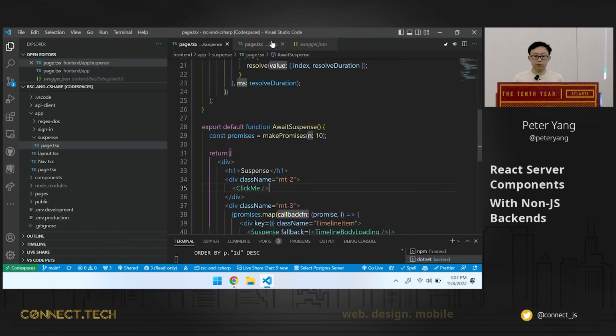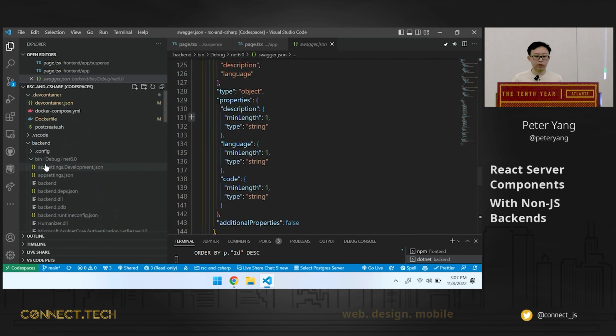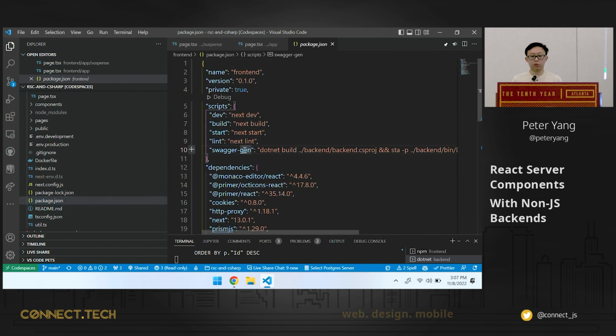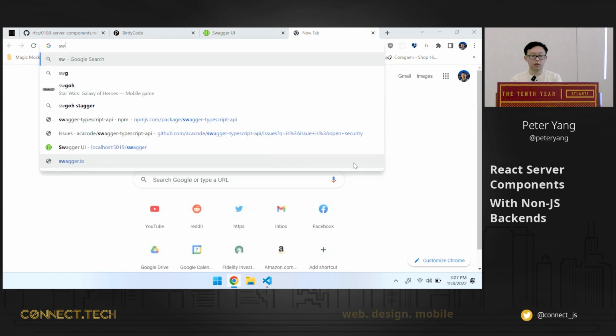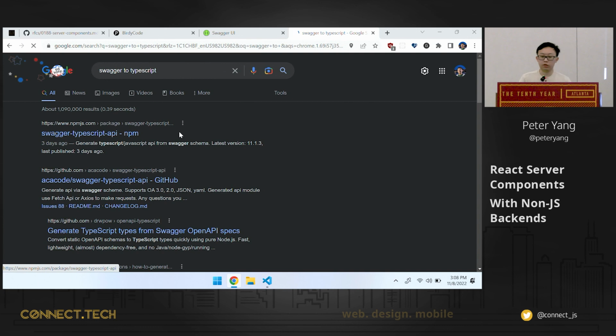And then the next step is once I have this Swagger JSON file on my disk, I can then go to my front-end app and use another tool to generate API clients from there. So if I look at my package.json, you notice I have this script called swaggergen. Basically what I'll do is I'll call .NET build, because as I mentioned, whenever I build my backend project, it'll also output the Swagger JSON schema. And then I'll call STA, so that's an abbreviation for Swagger to TypeScript. Let's see what the package is. Yeah, Swagger TypeScript API, so this is the package I'm using.